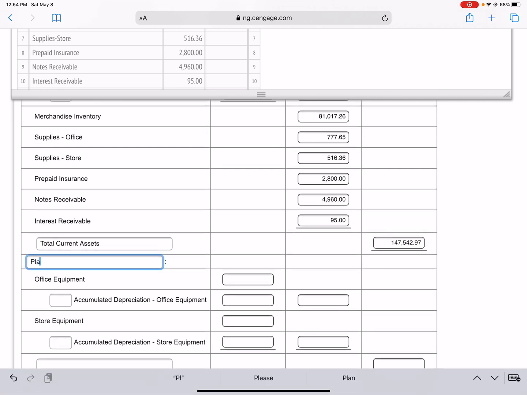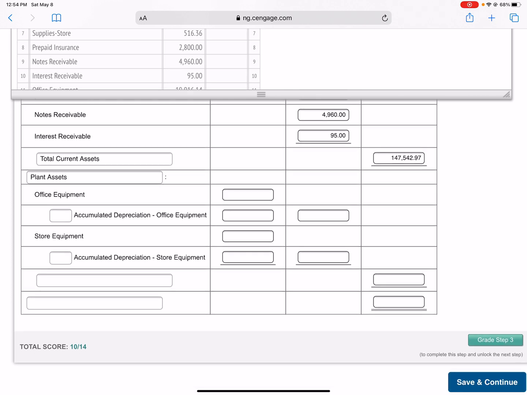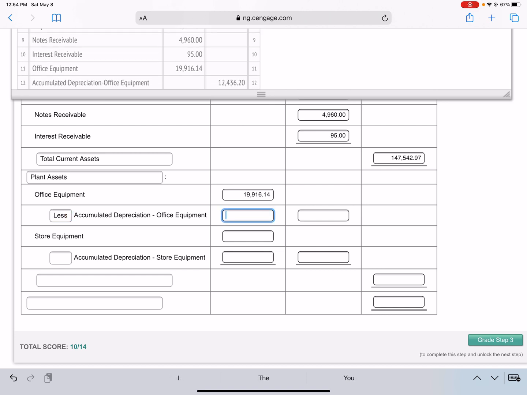Now we're going to work with plant assets. The plant assets are basically the ones that are going to end up having some type of depreciation. So our office equipment before our depreciation is $19,916.14. The depreciation makes the value of our office equipment go down, so it has to be less the accumulated depreciation of $12,436.20.